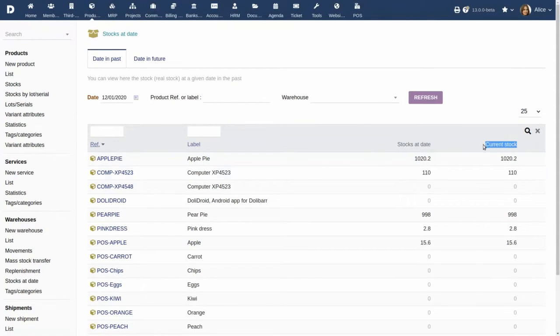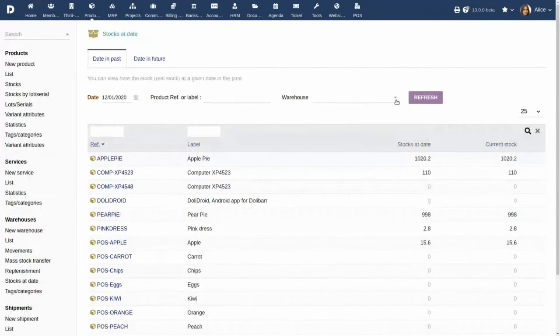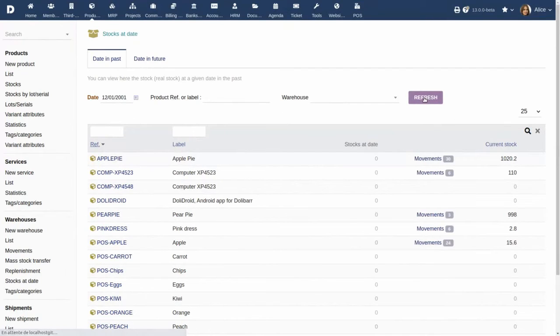Okay, so here the values are the same, but if I take a date very far in the past, well, you can see that 20 years ago the stock was 0. I have 30 movements, and now the stock is this one, 120. So this is a very important feature.